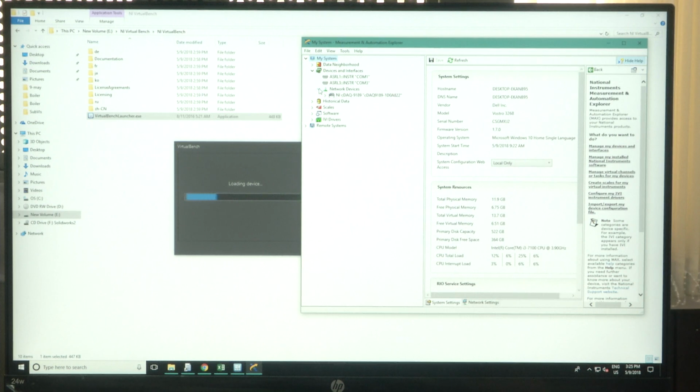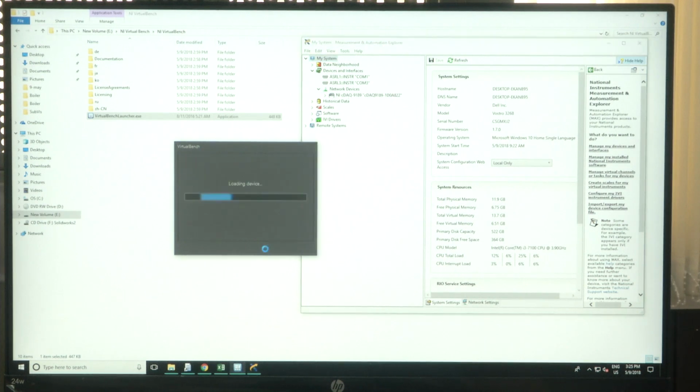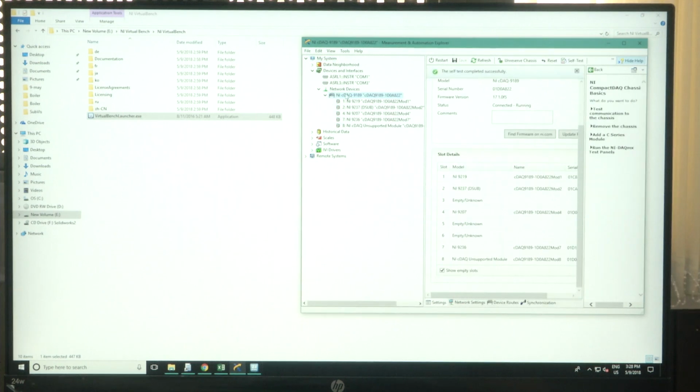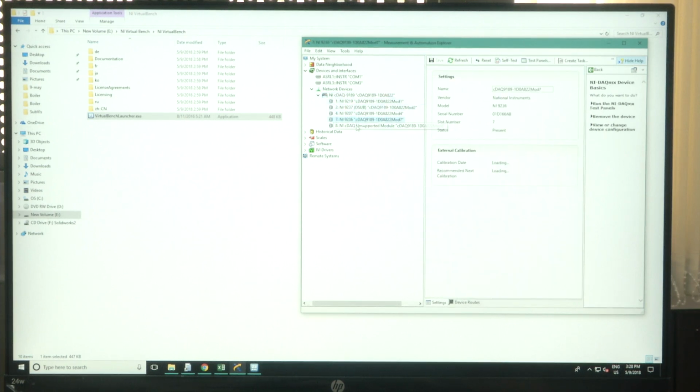If I click on the network devices, we can see the device name which is connected: NI cDAQ-9189. On top of it, if I refresh it, what channels are connected can be seen here. Under the network devices, we can see what devices are connected, and on the same chassis what different modules are connected.